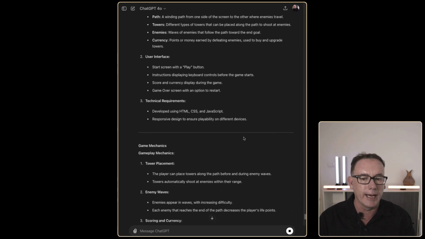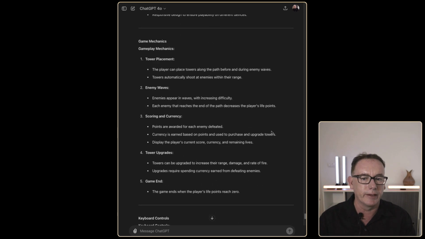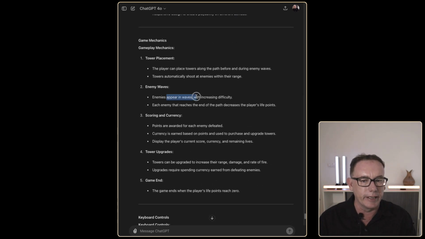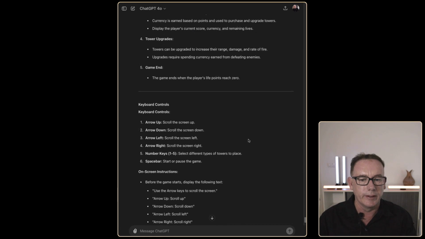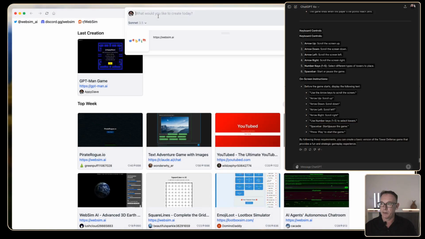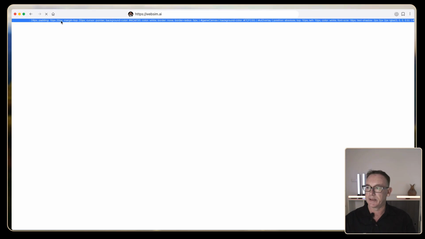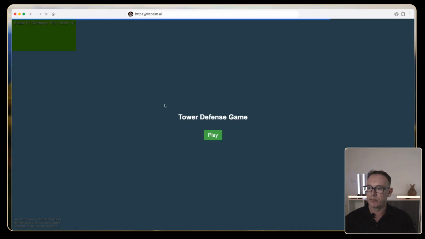So we've got play. We're going to show the keyboard instructions at the beginning of the game, and the enemies are going to come in waves. We've got up, down, left, right. We've also got tower placement, so apparently there can be 5 that we can use, and we can start and pause the game. So we'll head over to WebSim, we'll paste it in and press go, currently initializing the code here, and starting to render some sort of game. We've got our scores in currency and lives up here.